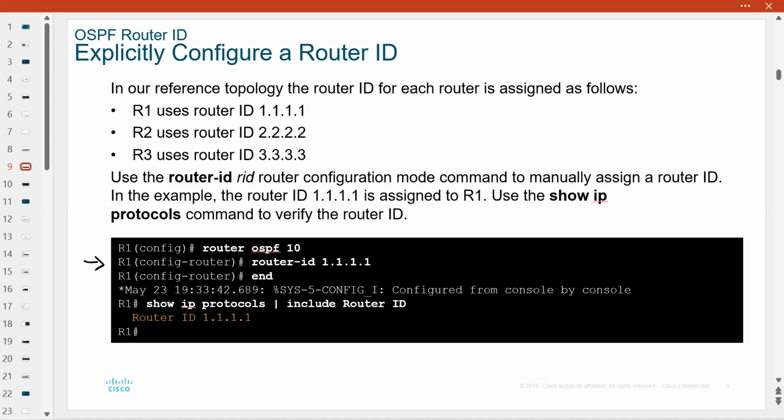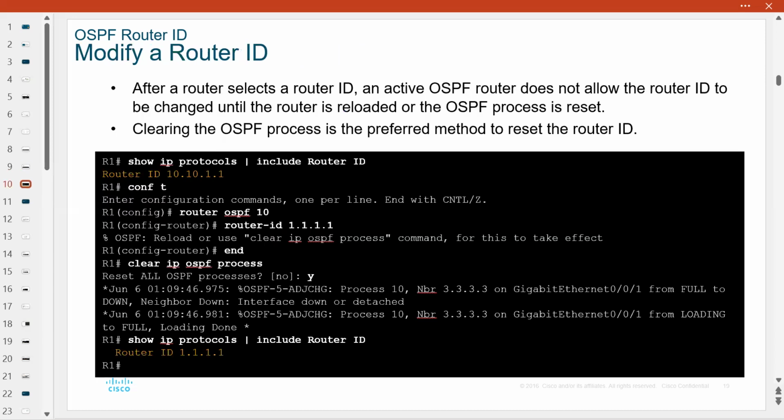A router ID uniquely identifies a router in an OSPF network. So these are the identifiers of these three routers respectively, and this is how you configure them. Modifying a router ID: let's say you want to change your router ID. It's very simple, with one thing to note. How do you change it? You just use the same command, router-id.